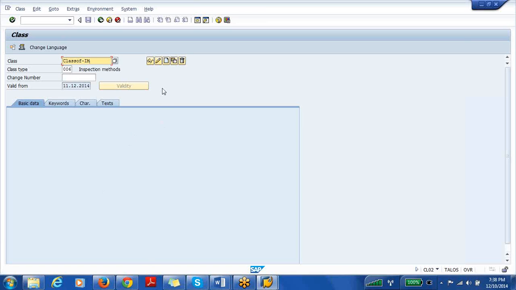Okay, and now I'm going to say create. That's the name I gave. I'm creating. So it is giving a warning message to me. My dear friend, this class you are creating right now, you cannot use this in object dependencies.